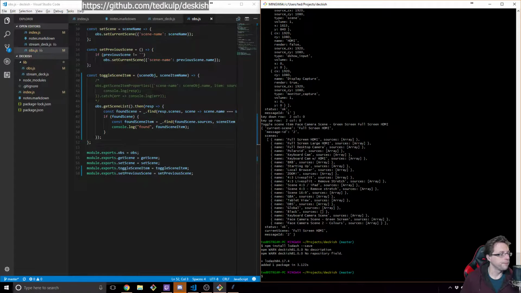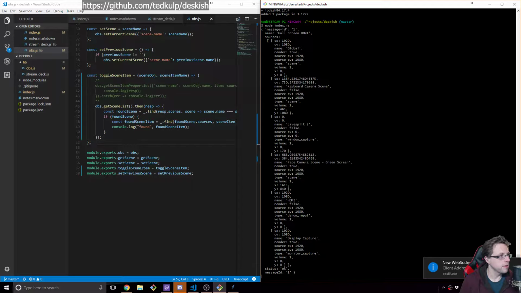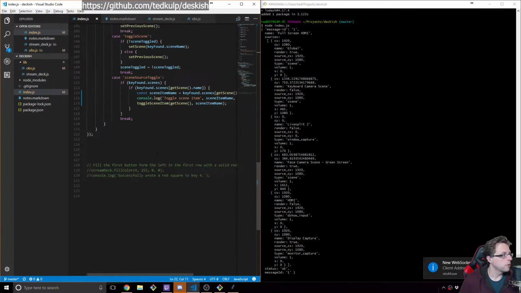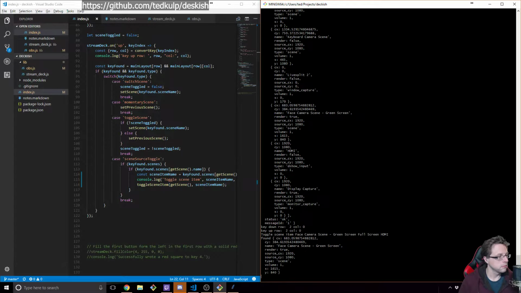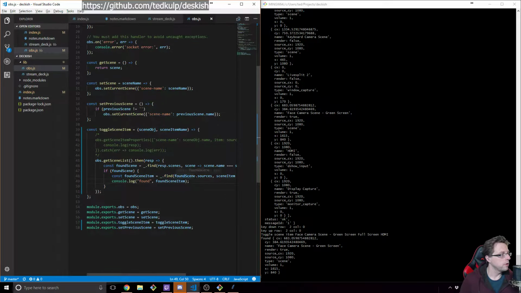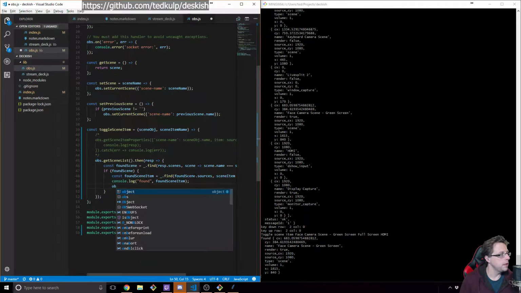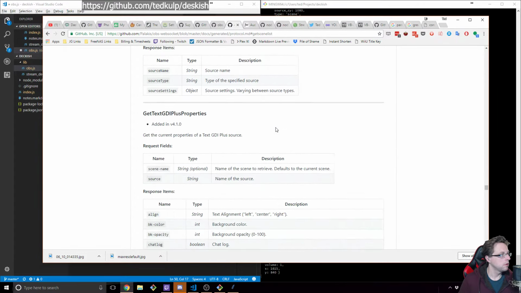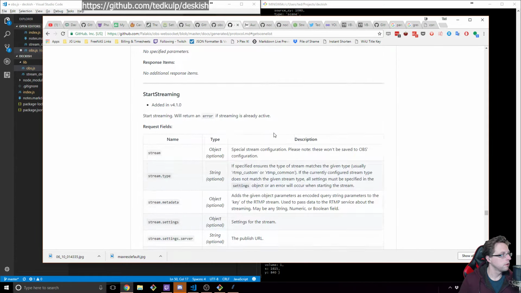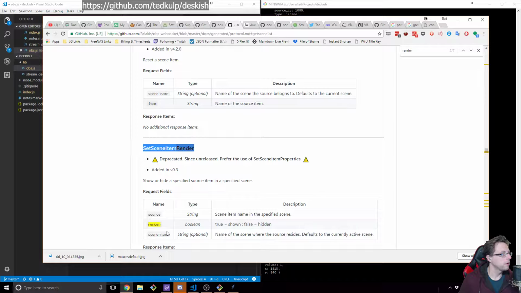Let's see. And in this case, what are we looking for? We want one called Face Camera Scene Green Screen. Perfect. Exactly what I want. And it's currently on. So now I have that. Now I know that it's on, so I just want to flip it to off. Easy, easy, easy. Okay. So using all this information I have, I'm now going to OBS dot... where is it? It's like something render. Set scene item render.